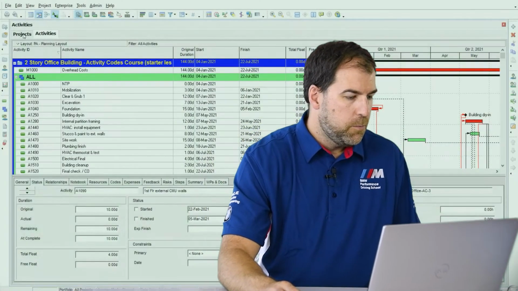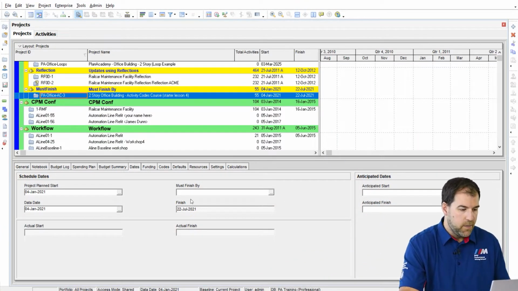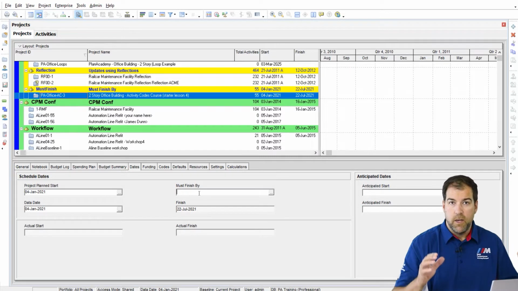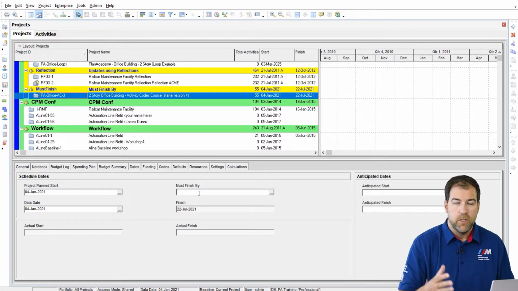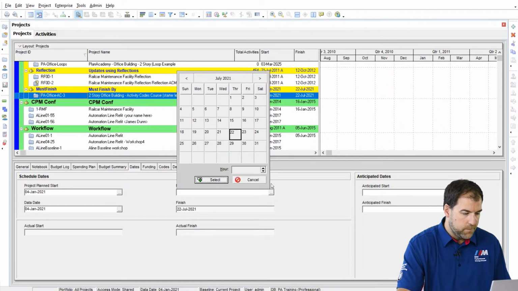Okay, now I teach in my course, P6 Foundations, how to use the must finish by date constraint. I'm going to show you what it does. So it's a project level setting that we can assign to a project that is kind of like the deadline. What's the final project finish date? So let's see what happens when I put one on.